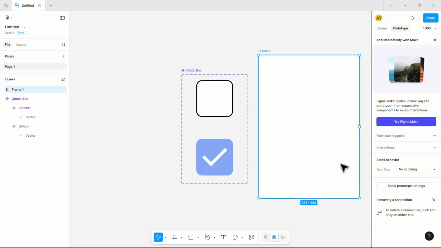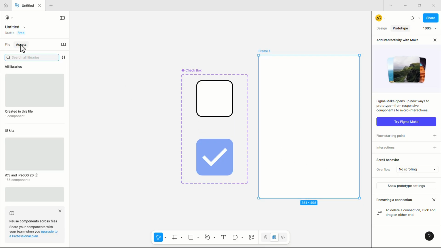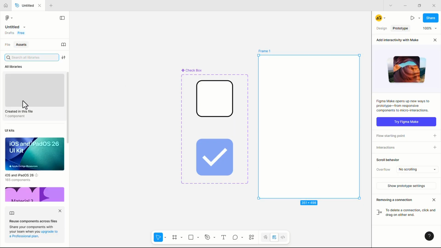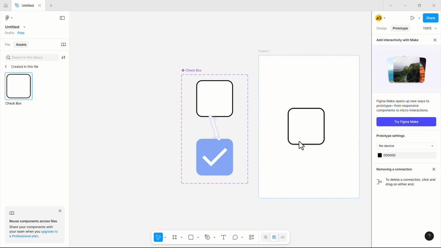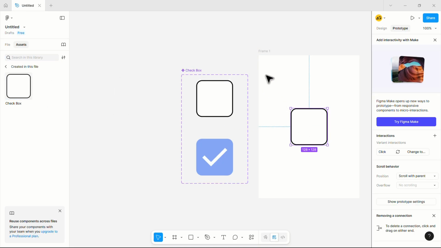In the left side menu, click on Asset. In the Asset menu, click on Created in this file. Here you can see the component we just created. Drag this component into the frame we created. Now select the new frame and run the prototype. Here you can see that we have successfully created a checkbox.